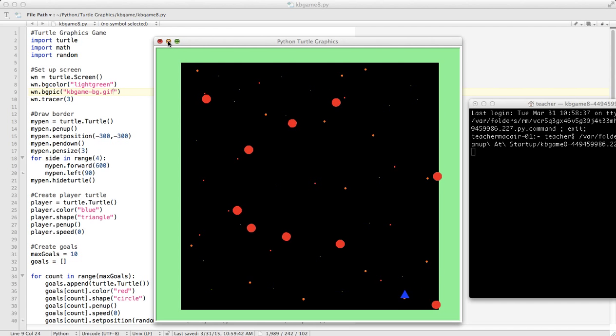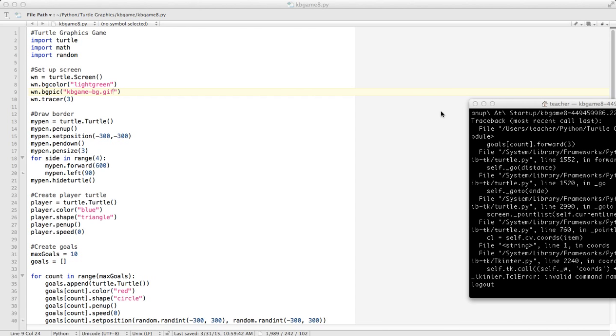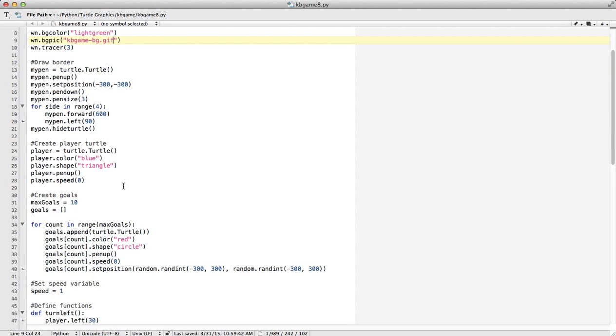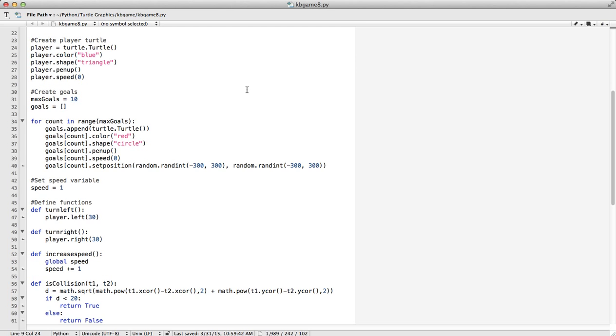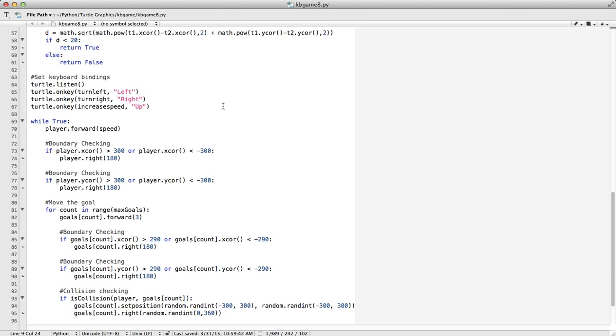Again, the key thing there, of course, is to have the image. I chose a star-type background because it reminds me of a little spaceship type game. You'll also notice I upped the number of goals to 10, but don't go too high because it gets really slow and you have to play around with the tracer function a bit. But yeah, the next thing is we want to add some sound.